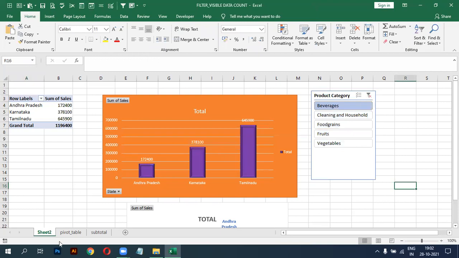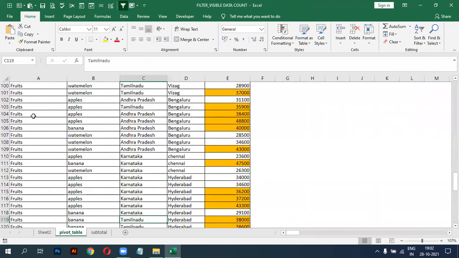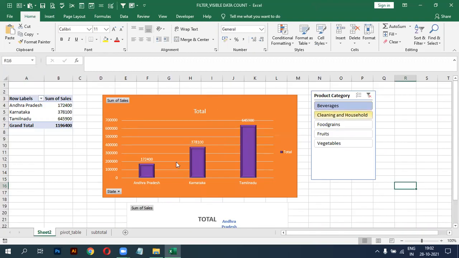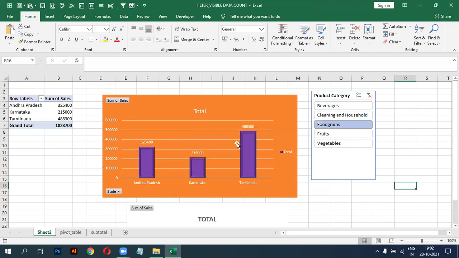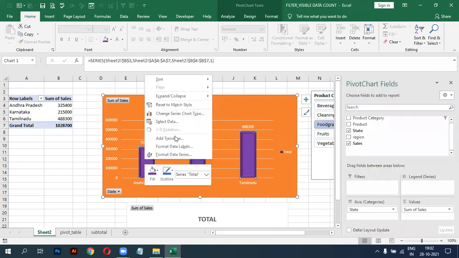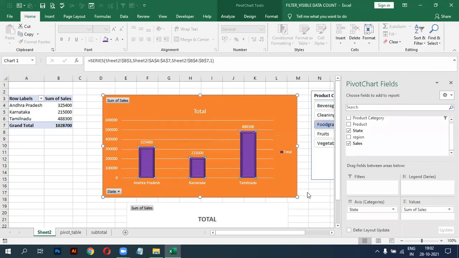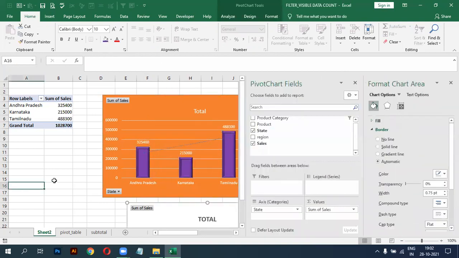No need to go to the table every time. You can just click the slicer, and see here, the beverages, the 3 states of beverages and food grains. See here, automatically the flow is changed. So we can change each and everything. Whatever data we require, we can change the data lines simply.